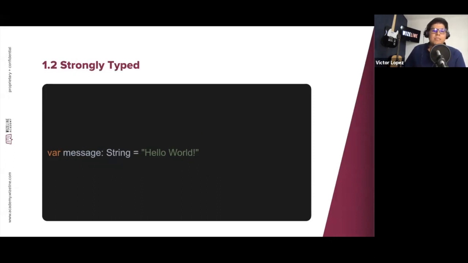Another topic is the strongly typed. In Kotlin, we can specify the type of the variable. In this case, as you can see, we have this example, this variable called message, which is a string. So if we want to specify the type, we only need to use, after the name of the variable, the colon, and then the type. In this case, it's a string.